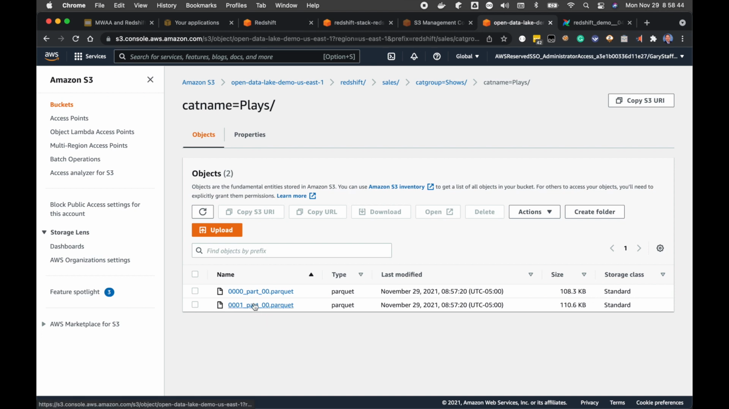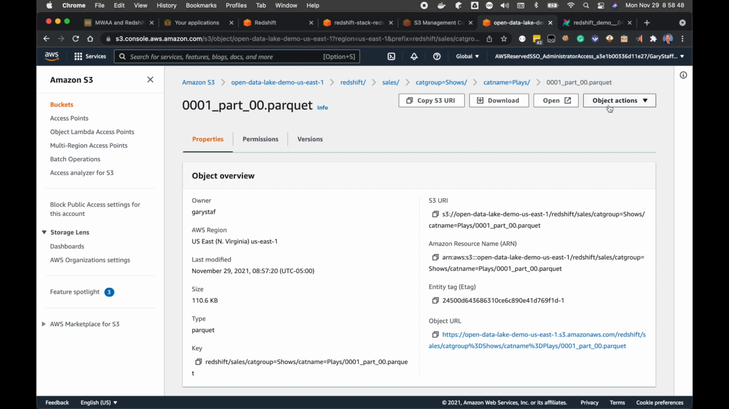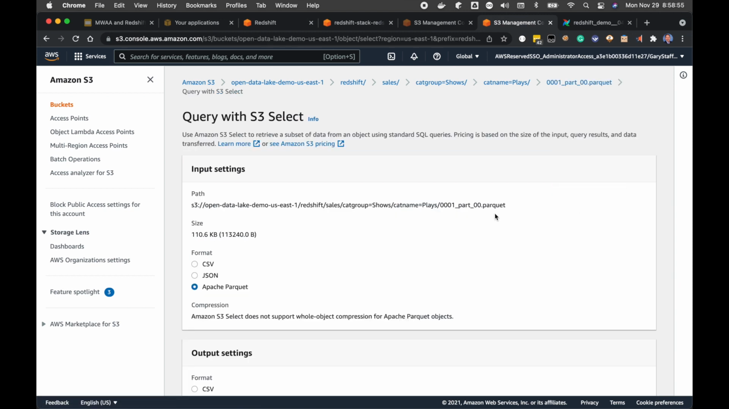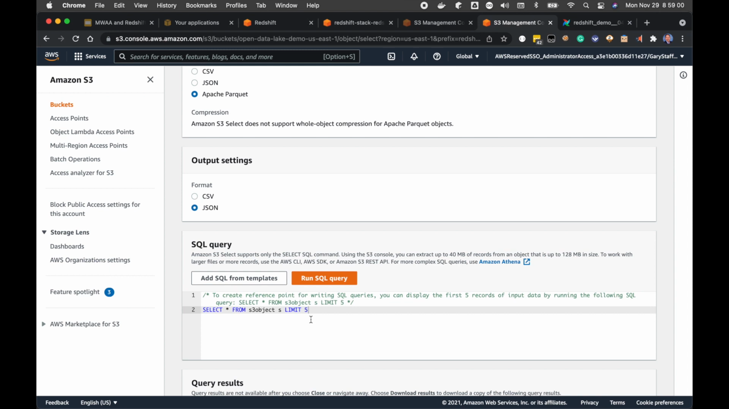We can take a look at one of these files. Let's just take a look and make sure that the data looks correct. So I've clicked on one of these objects, and we can use the query with S3 Select function in S3. We know we have Apache Parquet. Let's view it as JSON. And we'll just look at the first 5 objects.